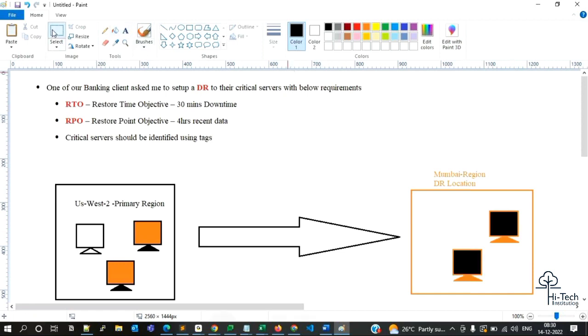Now there is something called RTO, Recovery Time Objective. Does anyone know what RTO is? How long it takes to restore the environment? Very good. Before we go for setting up the DR, I need to have a backup schedule.